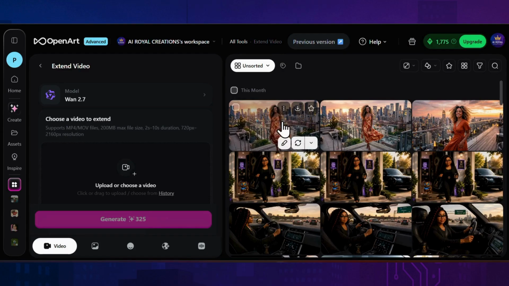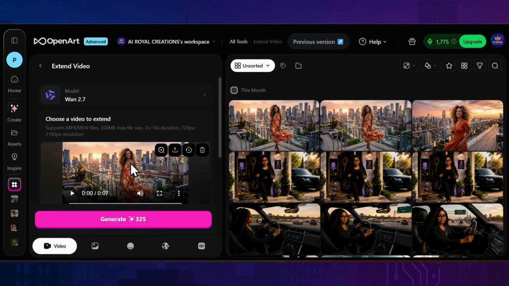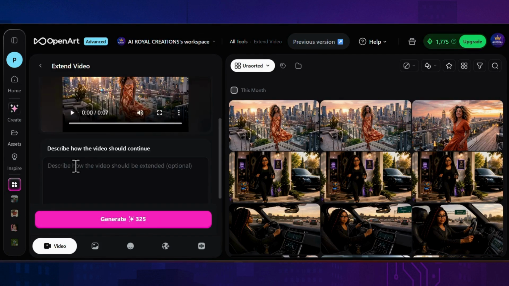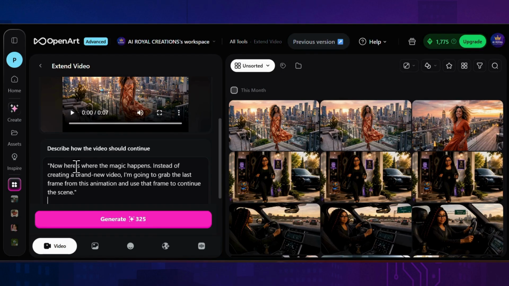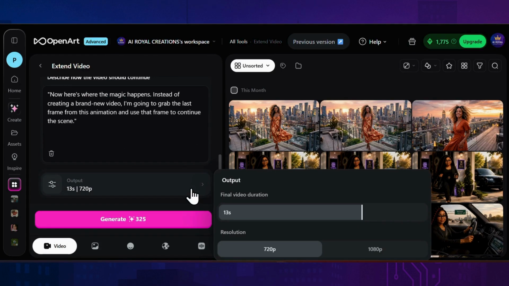I'm grabbing the first clip we made and dragging it to the upload section and then uploading the prompt. I'm leaving the output settings exactly the way they are. Mine is set to 720p and 15 seconds. Let's click generate. Once that's finished, we're ready to compare all 3 versions.